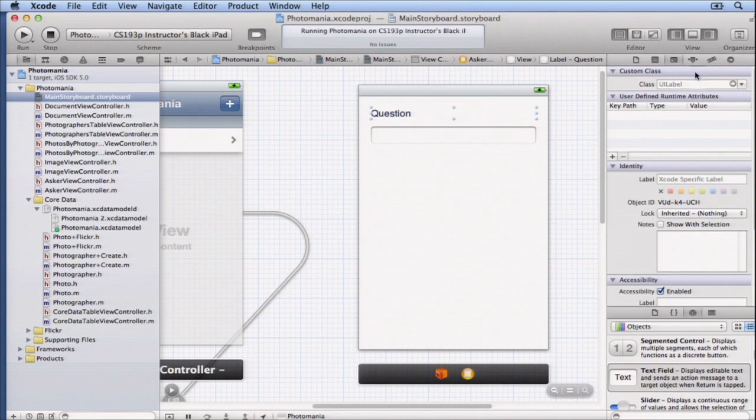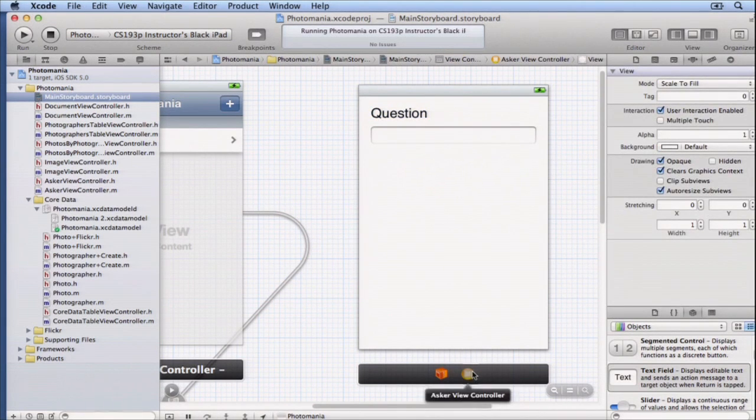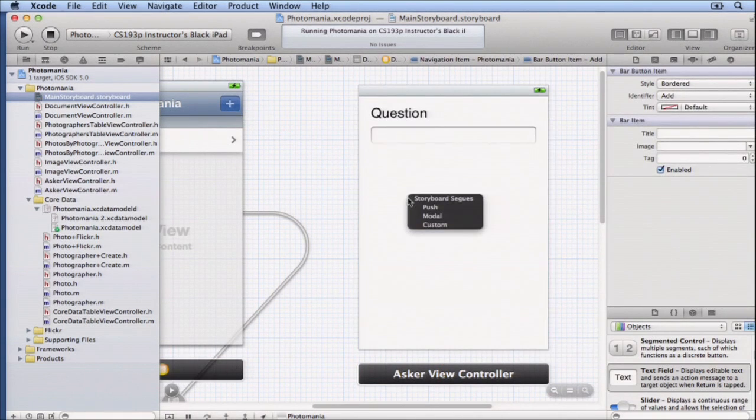Maybe we'll make this stuff a little bigger font. Something like that. There we go. And then we'll just wire up these outlets. This is the question label. This is the answer text field. And then we're just going to segue from the add button to this. And this, we're not going to push this one. We're going to do it modally in the same way that we did before.